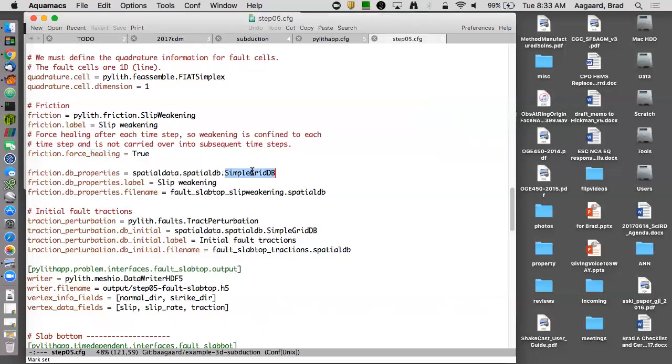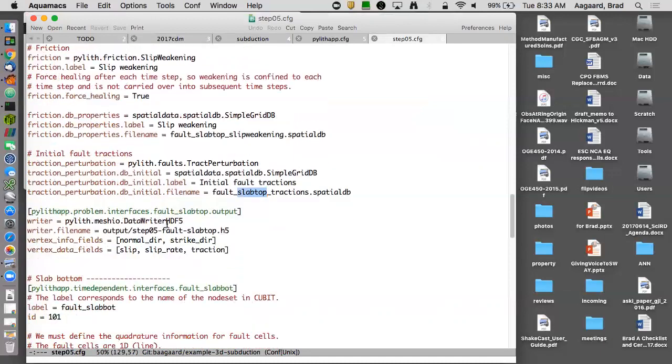I'm going to use a simple grid database for the friction properties. That's any variation of the friction properties with depth, and we'll go over this in a minute. My traction perturbation is also a simple grid spatial database, shown in this file. HDF5 output: now that I'm in 2D, I just have a normal direction and a strike direction. For my info fields, for the orientation of the fault, and my data fields, I'm going to ask it to output the slip rate and the traction.